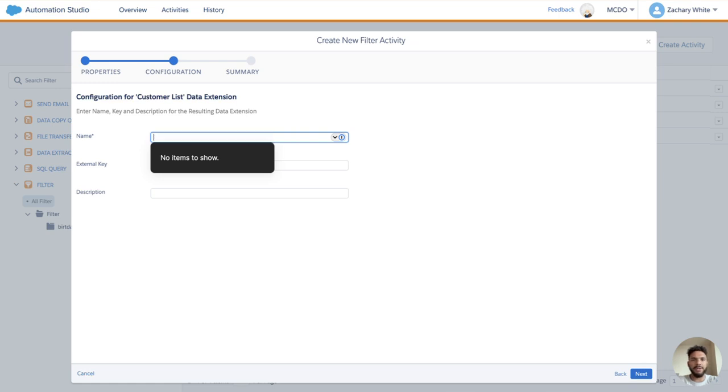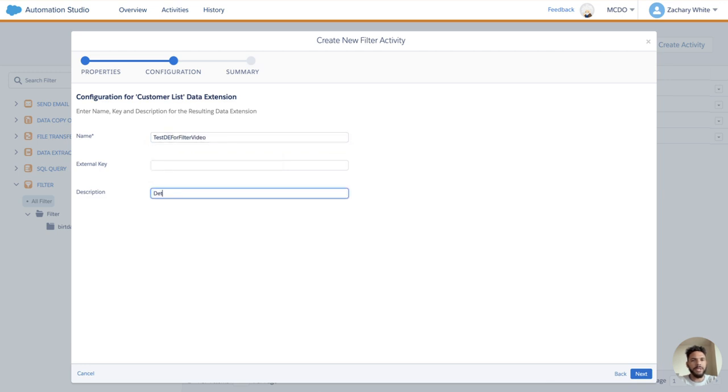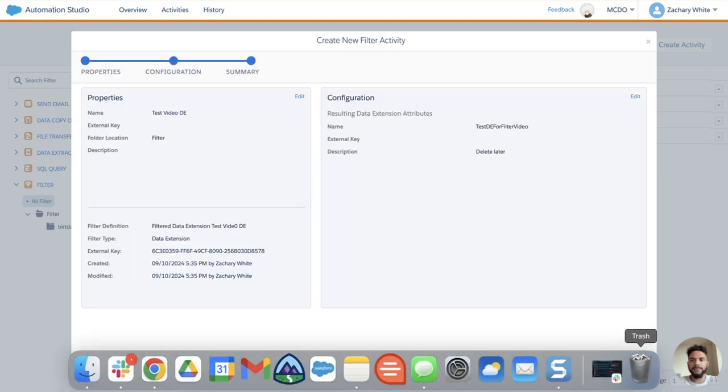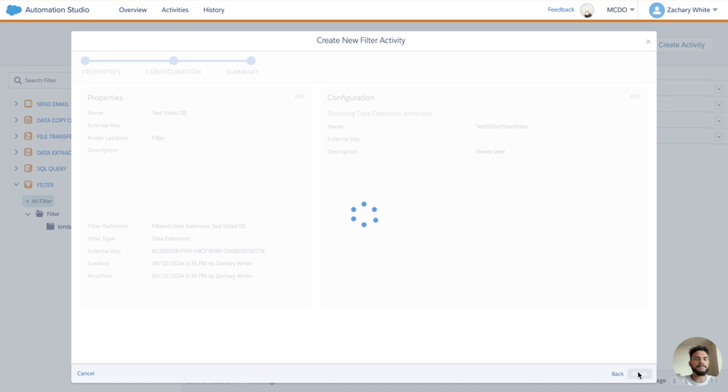So actually, let's not do that. Let's just call this test DE for filter video. And I'll just say delete later. That way I know that this isn't the one I need to keep in my org. But yeah, so you want to definitely name the data extension here, and then put in the description so you can find it again later on. You have a summary now. And I'll go ahead and click finish.